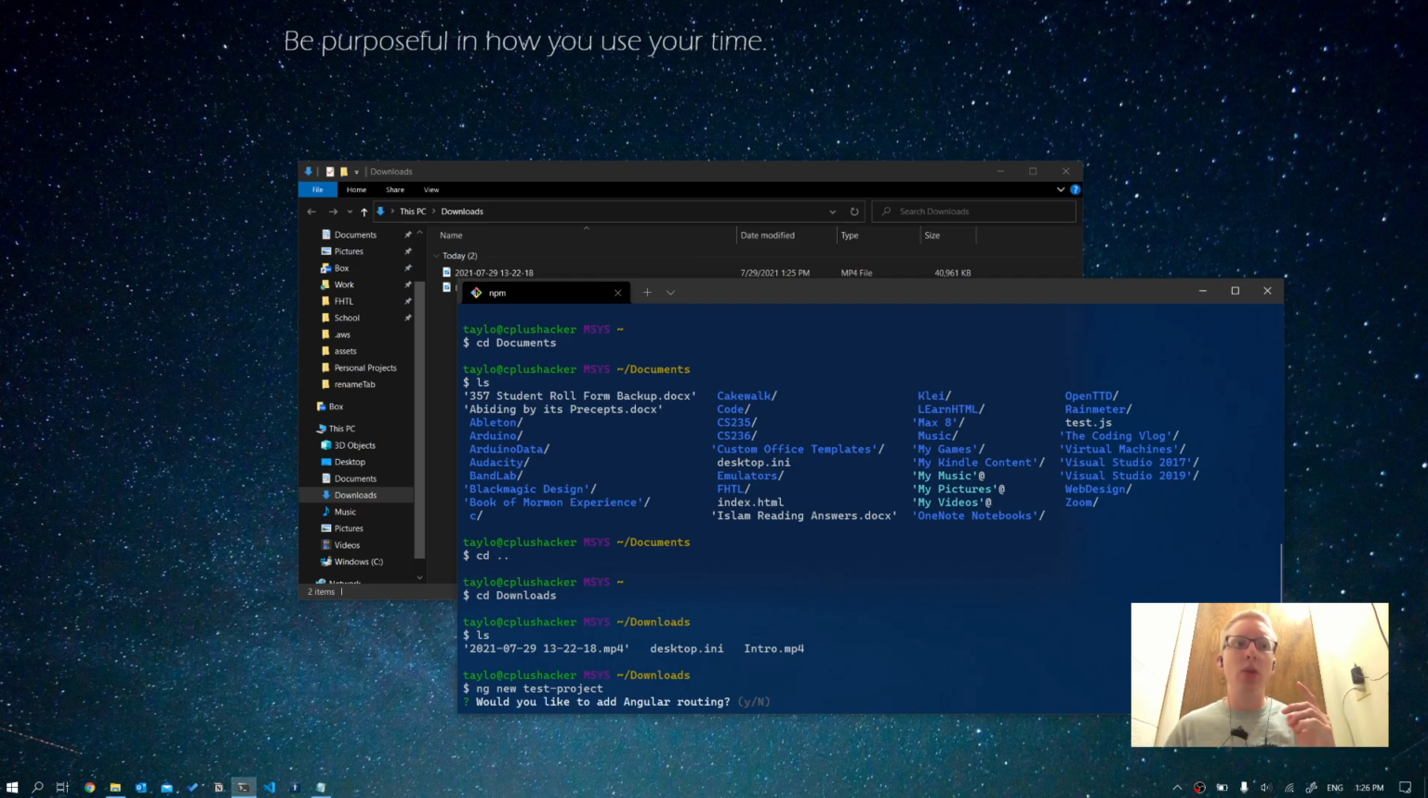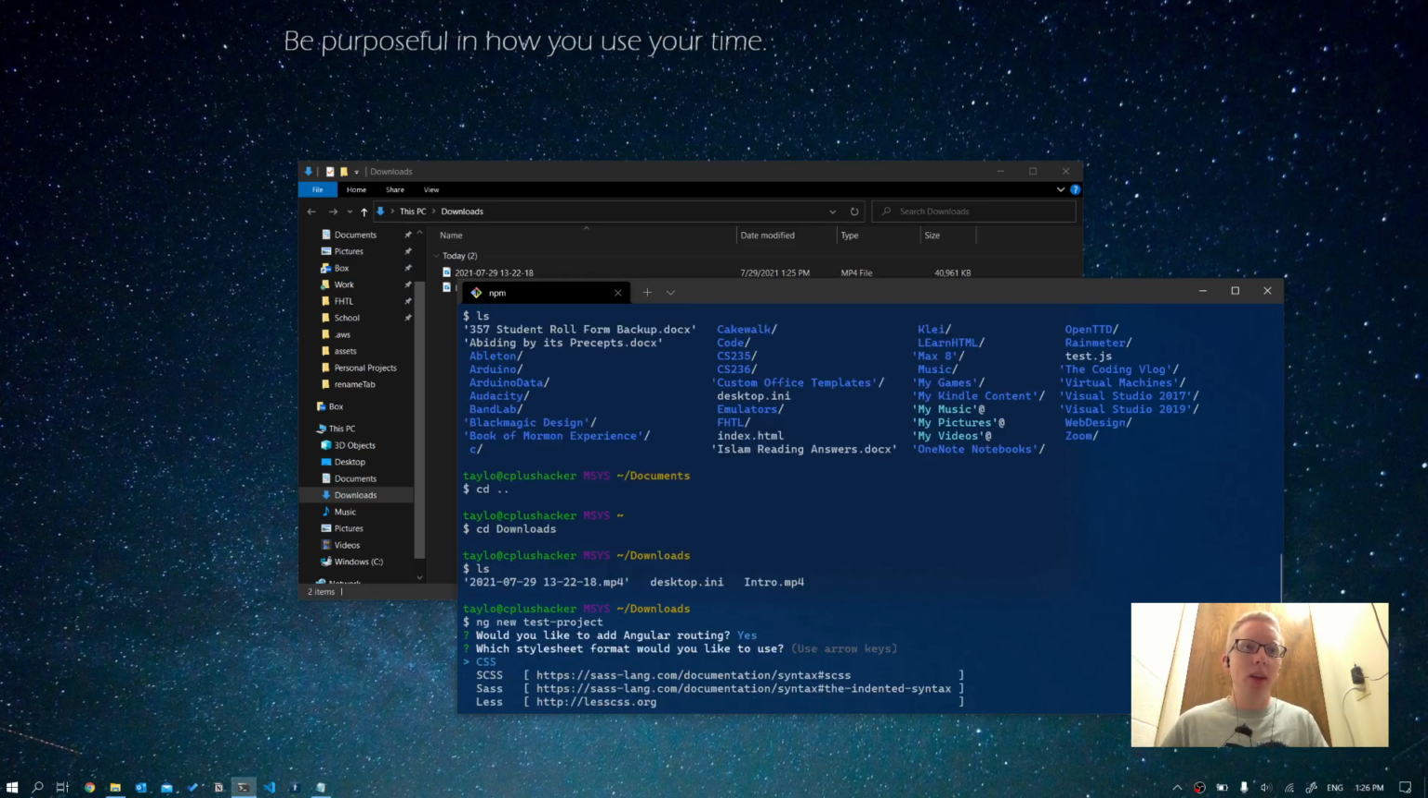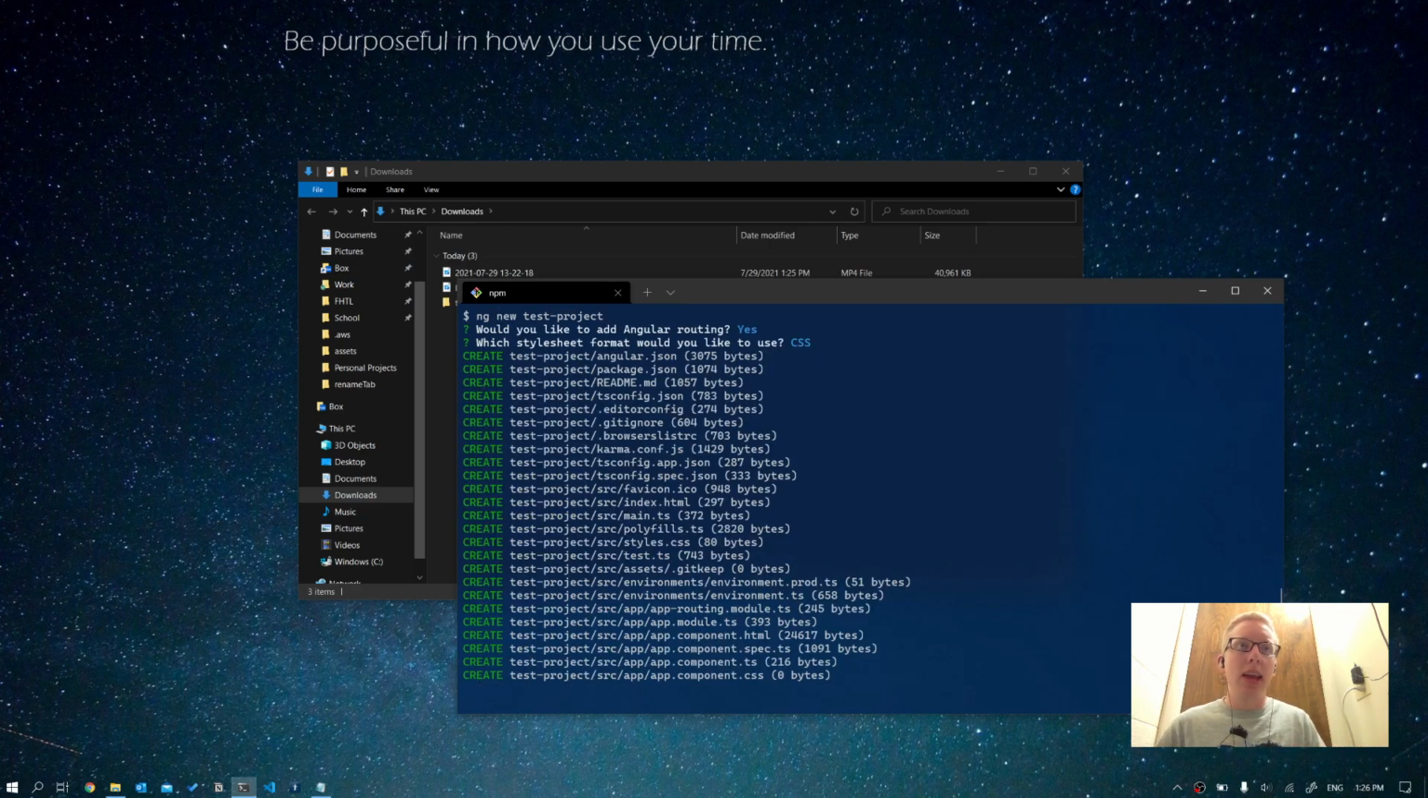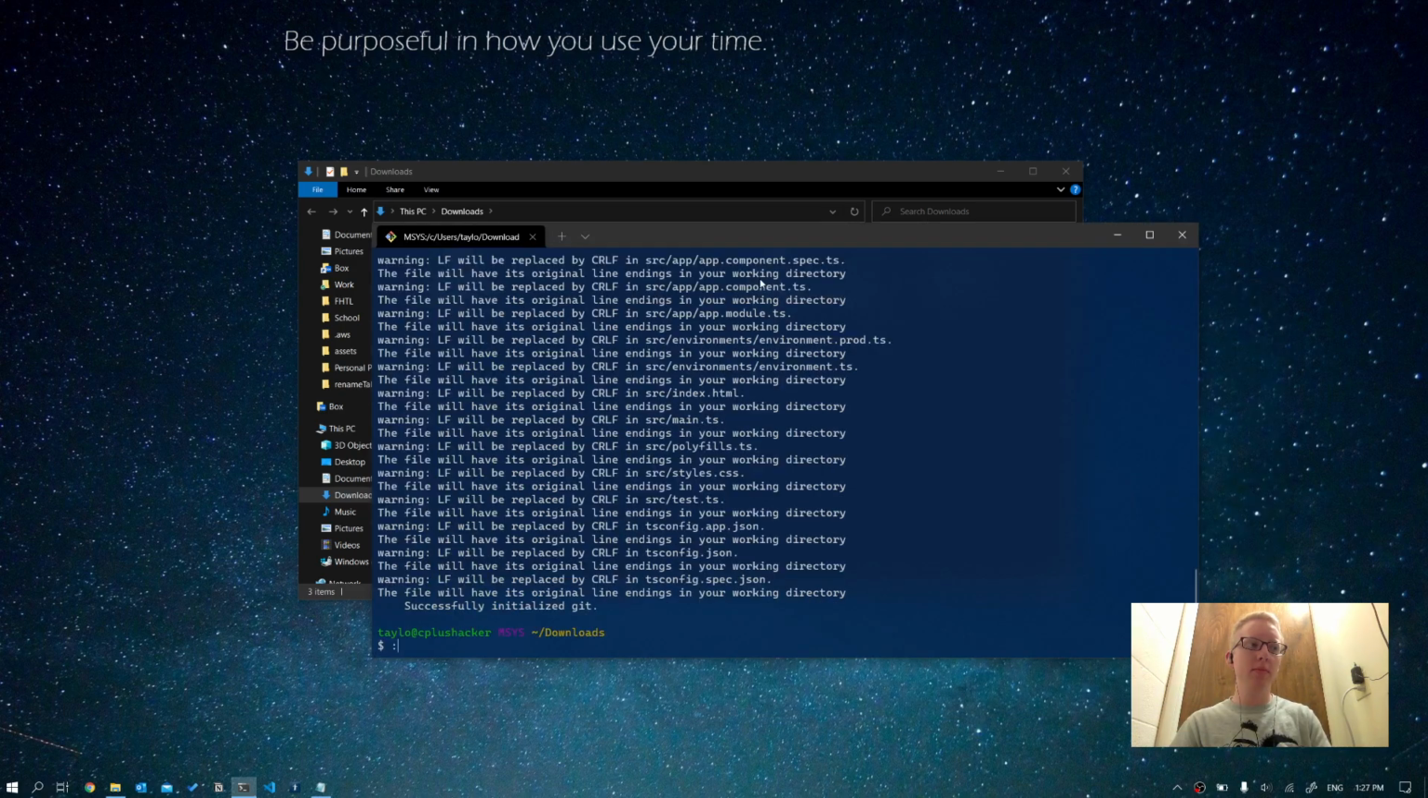So first it's going to say, would you like Angular routing? And we want to say yes, because we're going to use that in this project. So yes. And which style sheet format would you like? Just press enter to use CSS. And then it's going to take a minute to install. And we'll come back when that is ready.